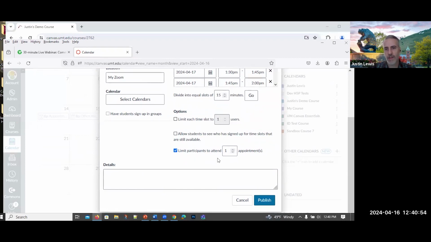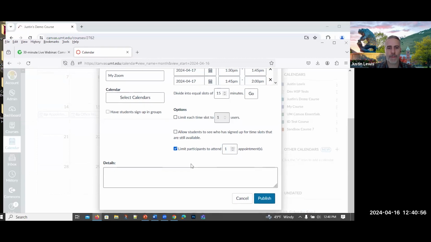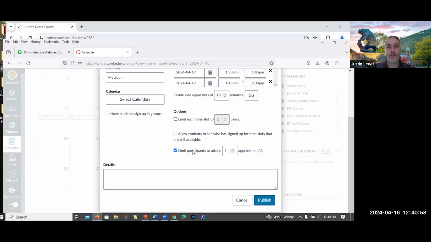Okay, and then limit the participants to attend. So that's a limit on the amount of appointments that you want them to attend. Go ahead and let Kit in. All right. Okay, so now I'm going to go ahead and publish that.